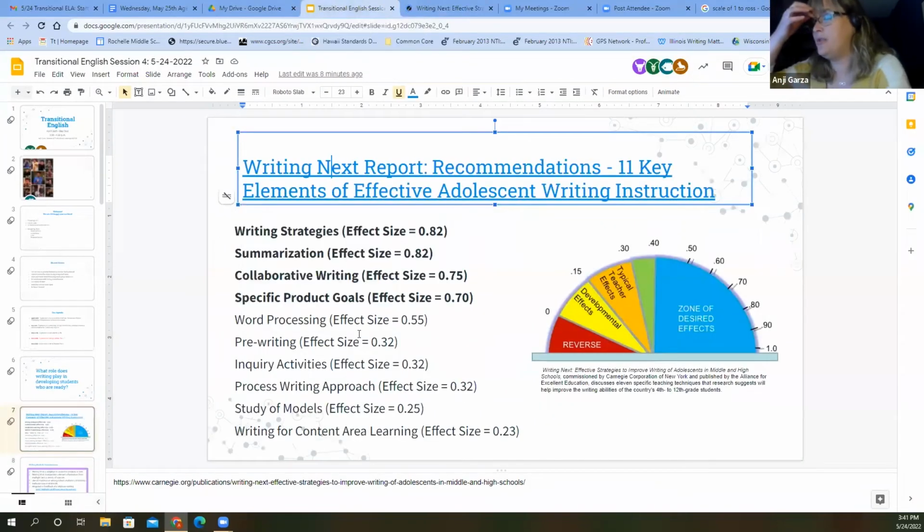So coming back to some of our effect sizes and some of the 11 key recommendations for effective writing instruction in that Writing Next report, I have those pieces here along with their effect sizes. And just to contextualize this, in case you're not familiar, the hinge point for effect sizes is really right around a 0.4. Anything greater than that has a significant impact on student achievement.